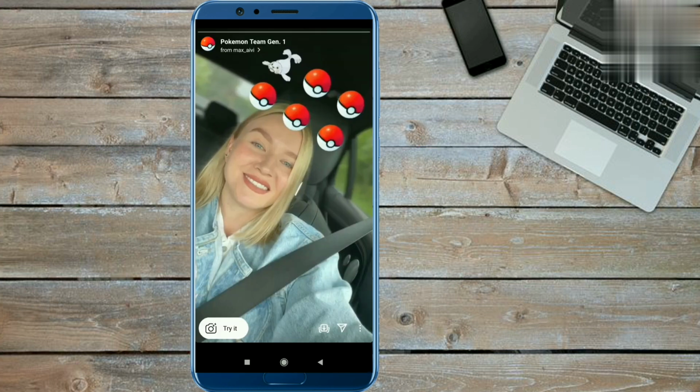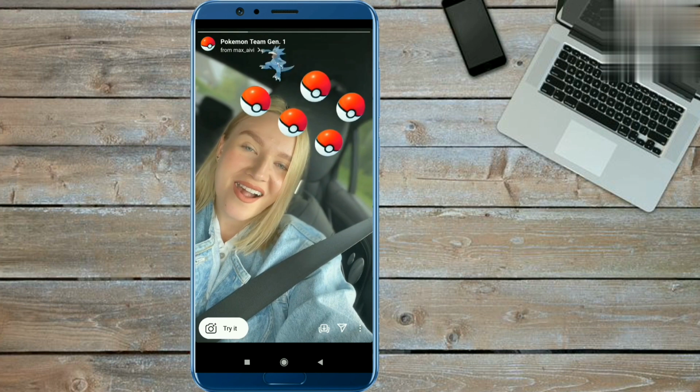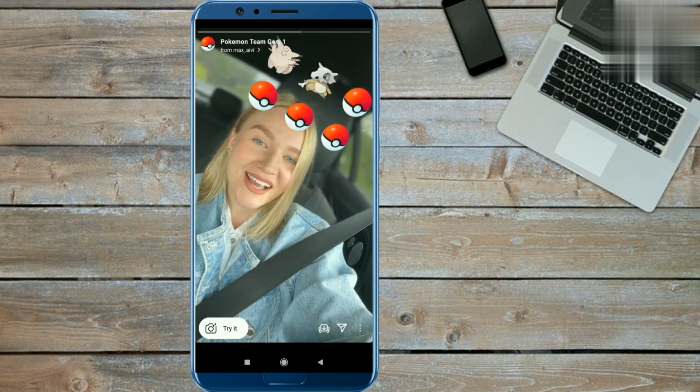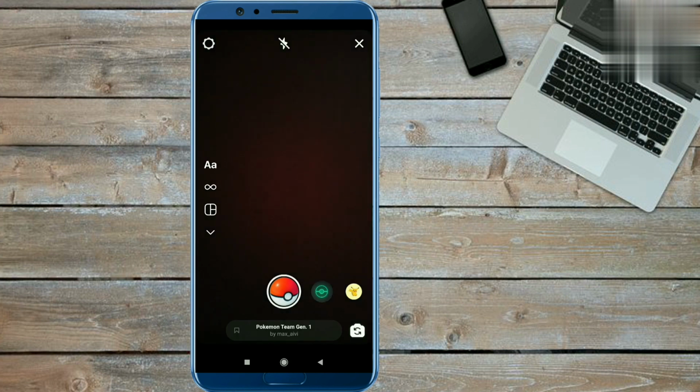Click on this video and you can save this filter permanently from here. Or if you want to try it directly, then click on the try it option. And guys, I'm using the front camera, but you have to turn your front camera and long press on your camera and record your video. So in this way you can use this filter very easily.